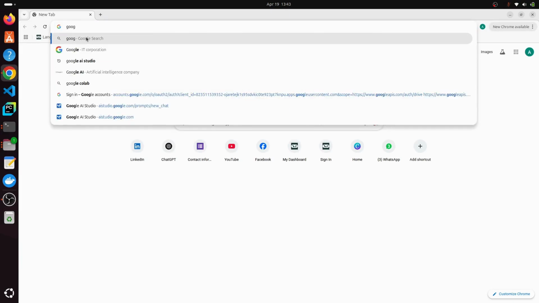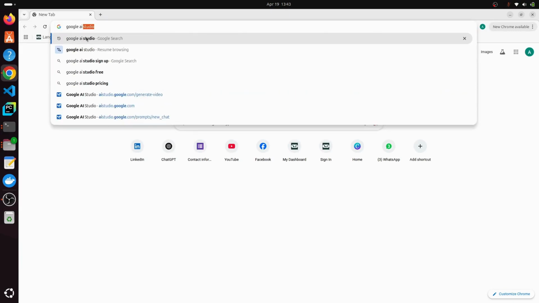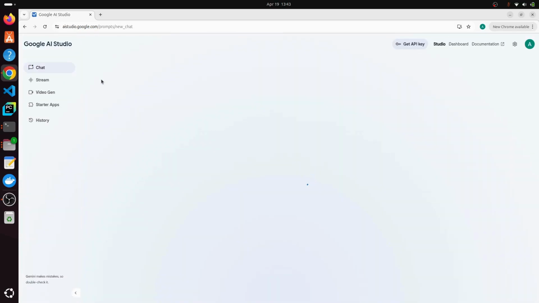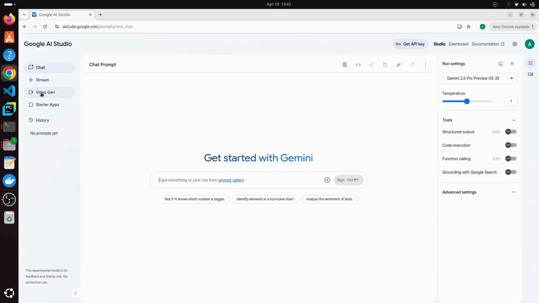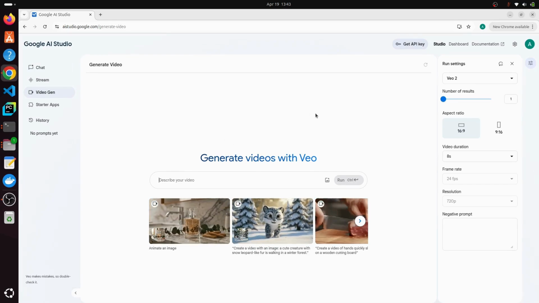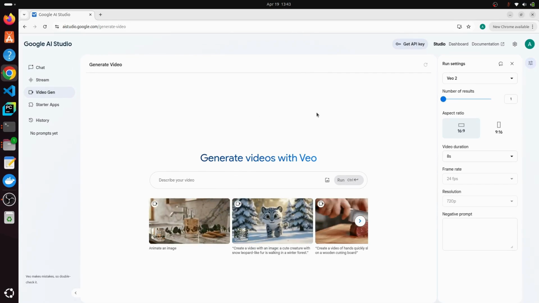Alright, let's jump into the process. First, head over to Google AI Studio. You will need to log in using your Google account. Once you are logged in, look for the Video Gen tab on the left side of your screen. This is where the video generation happens.